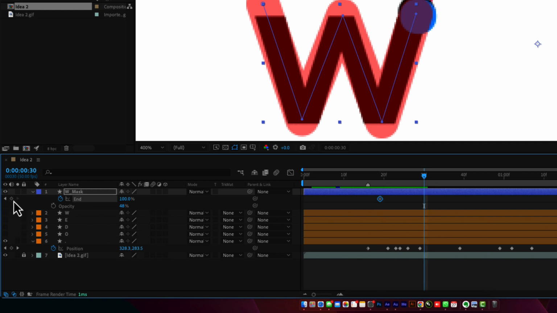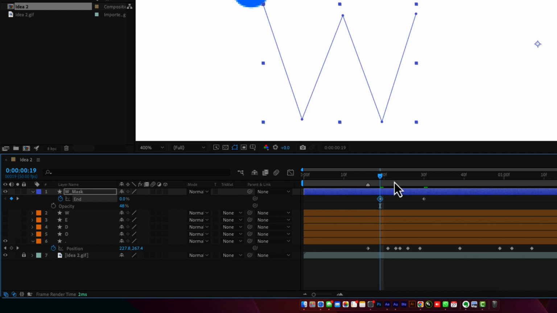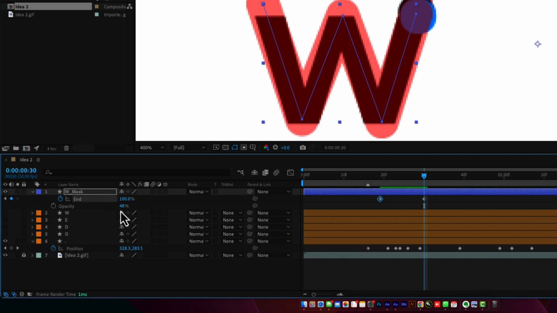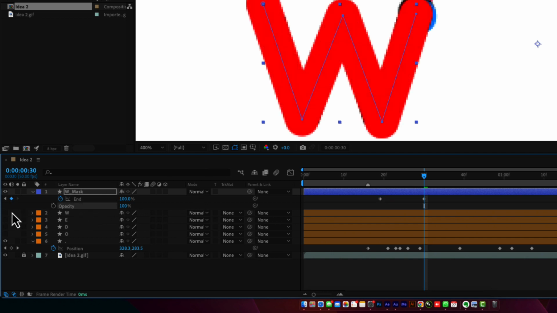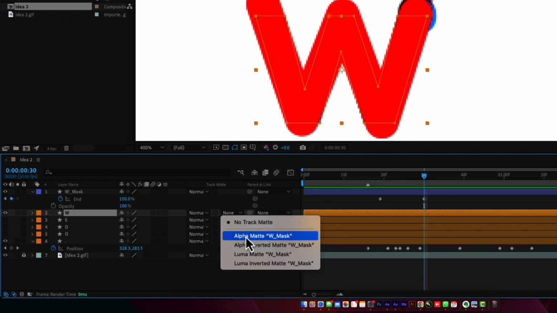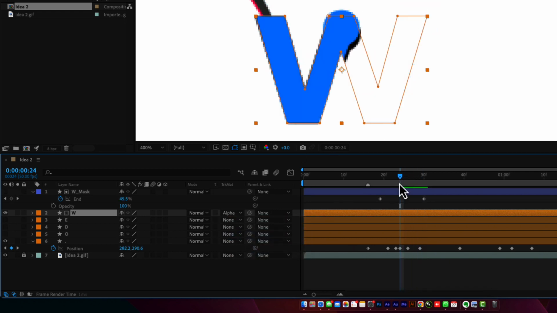I will add another keyframe here. I will set 0 here. It is something like this. I will crank up the opacity and turn on the W layer and then go to the track matte. If you did not see this track matte, you can press F4. So from here I will select alpha matte, and if I solo this, you can see it's going something like this.